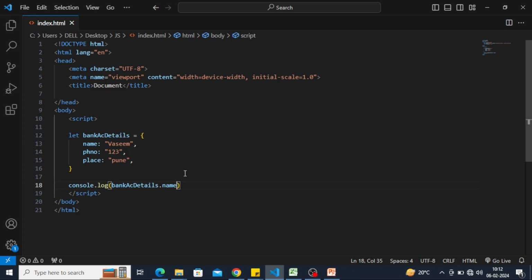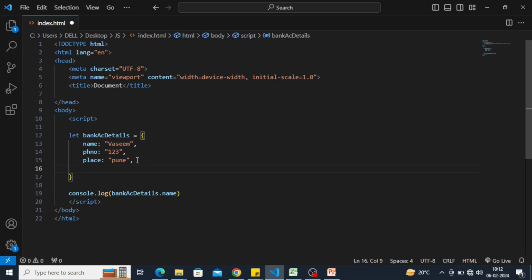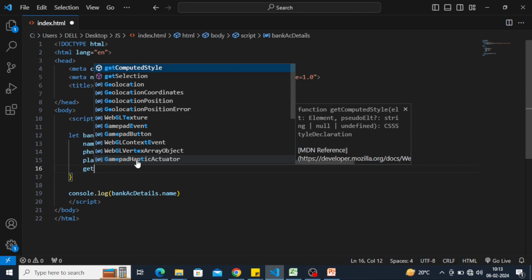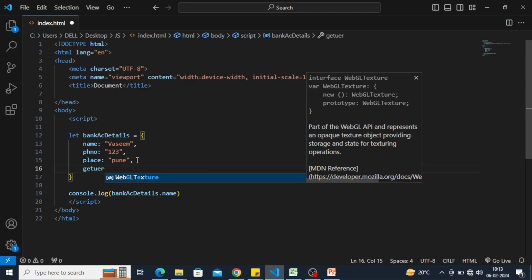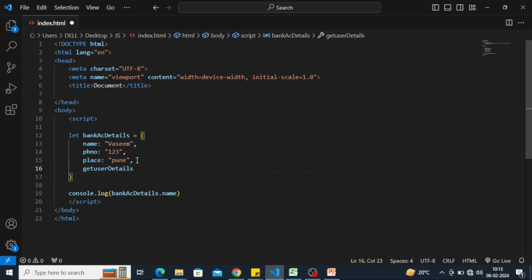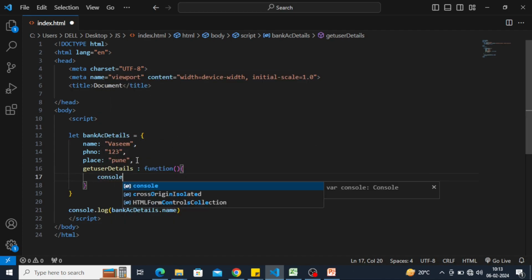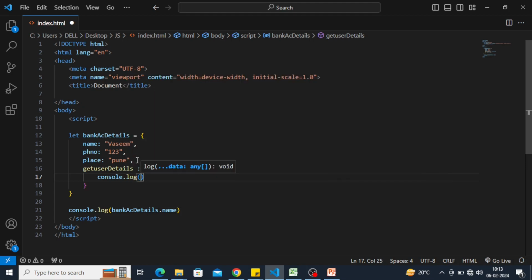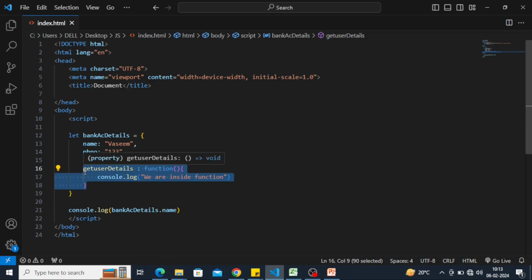So now we know that we can also add functions inside an object, and when we add a function as a property to an object, that is called a method. Method is a function that is a property of an object. Let's name the function getUserDetails, and inside this function we will do a console log and just print a dummy value that we are inside the function. This function is called a method, because we have seen the definition of method.